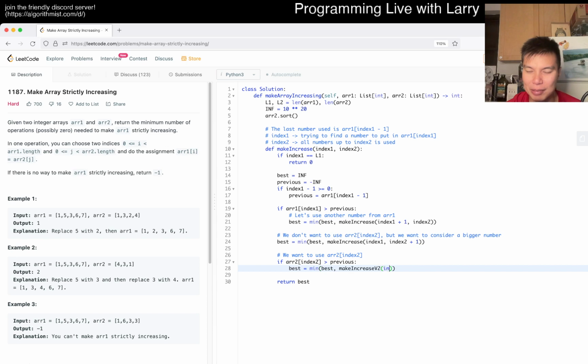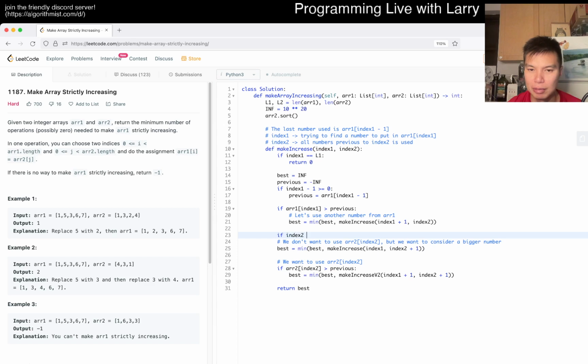My thingy is a little bit terrible, but wait. Previous to index 2 is used. Okay. And let me also add some if statement here to make sure we don't go out of bounds. Typing index 2 plus, if index is less than L2, then we could do this. Otherwise, there's no more number to consider anyway.